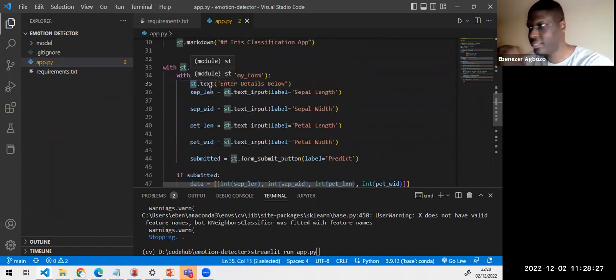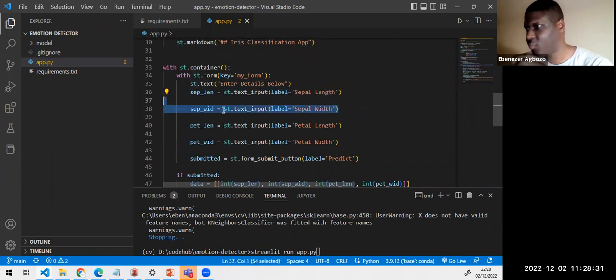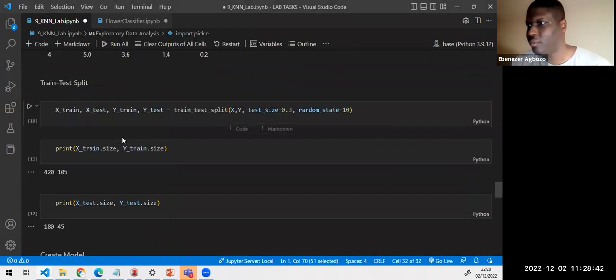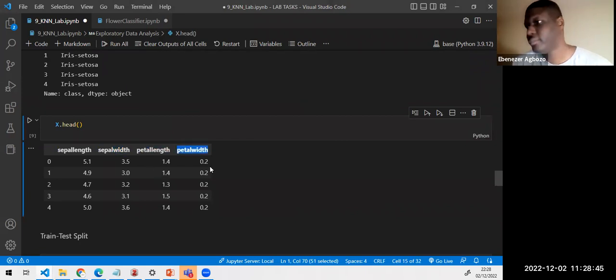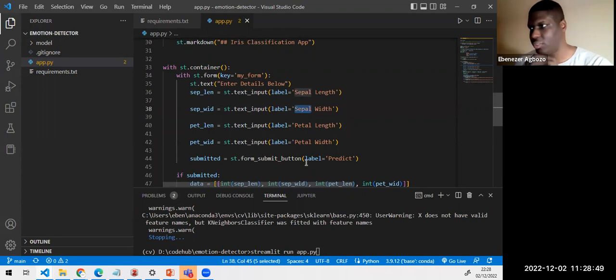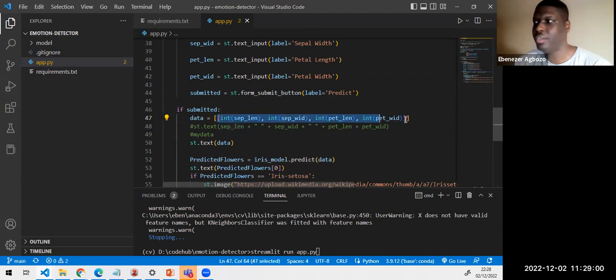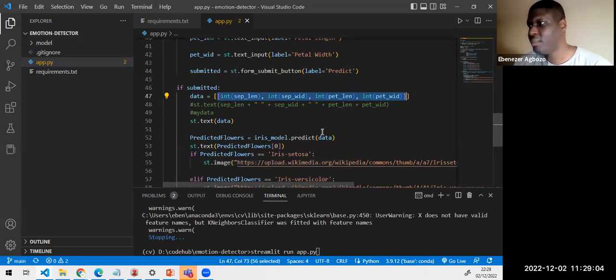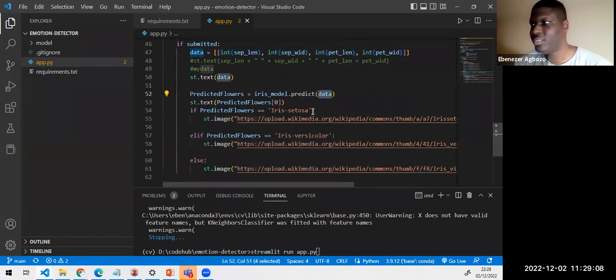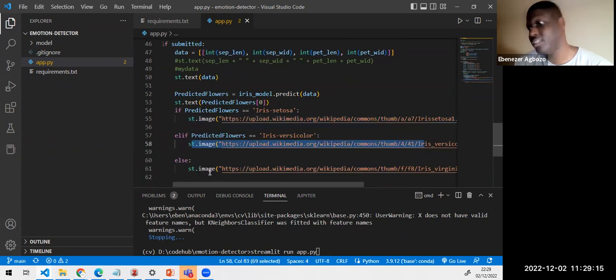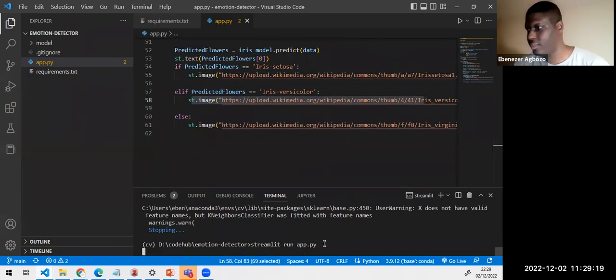It has some text and text inputs, text boxes to hold the 4 columns of data that we need. I showed you that we need these 4 data to predict. So I have 4 text boxes, and then a button that we click to predict. If it is submitted, convert that information into integers and create a two-dimensional list, and pass it into the model to predict. If the prediction result is iris setosa, then give me this picture. If it's that, give me another one. If it's that, give me this. So this is what we do. Let's run it. Just run it.